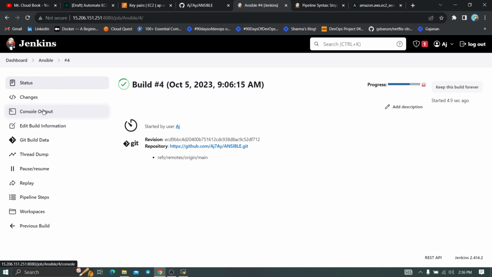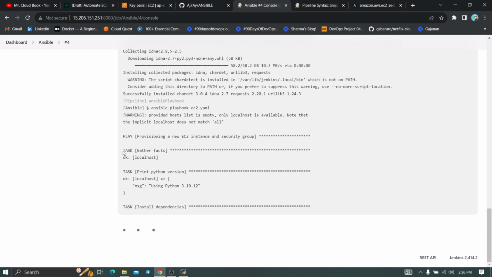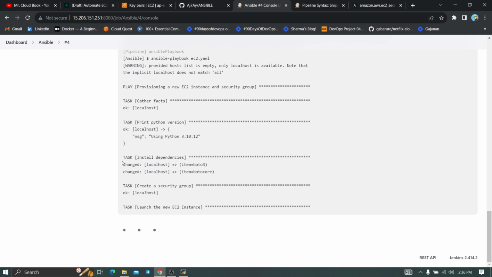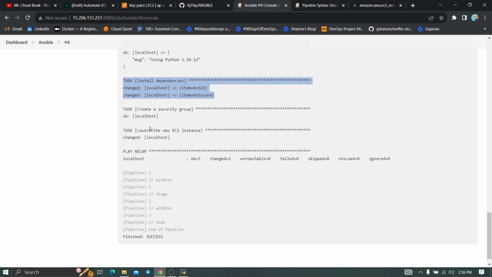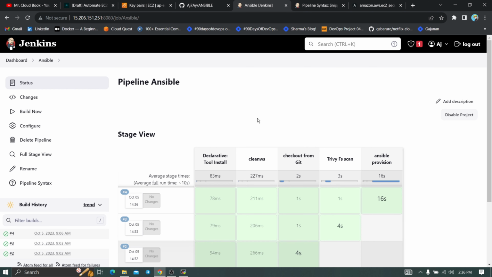Meanwhile, go back to our console output and you can see it's gathering our facts. It's using Python 3.10 and it has installed the dependencies also. You can see our security group is created and the EC2 instance also is created here. So everything succeeded and the fourth build also succeeded. It just took 16 seconds to launch our new EC2 instance.